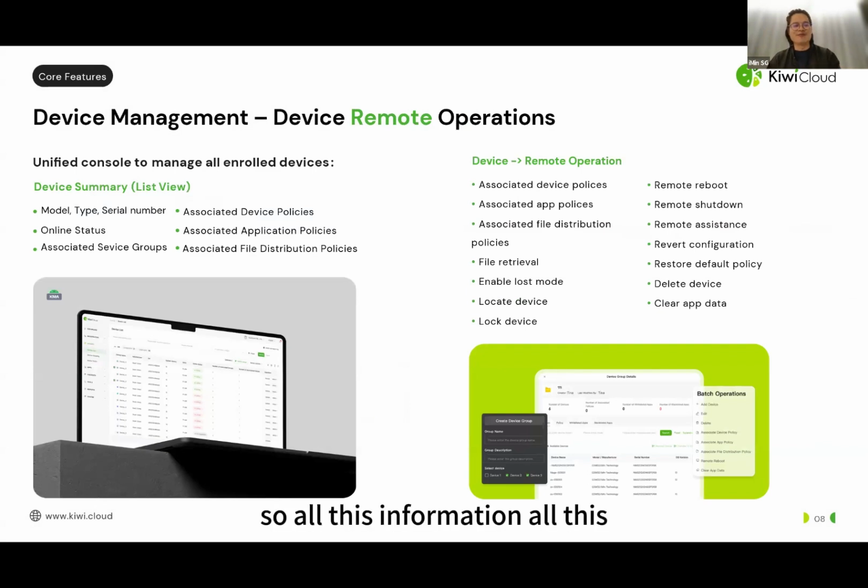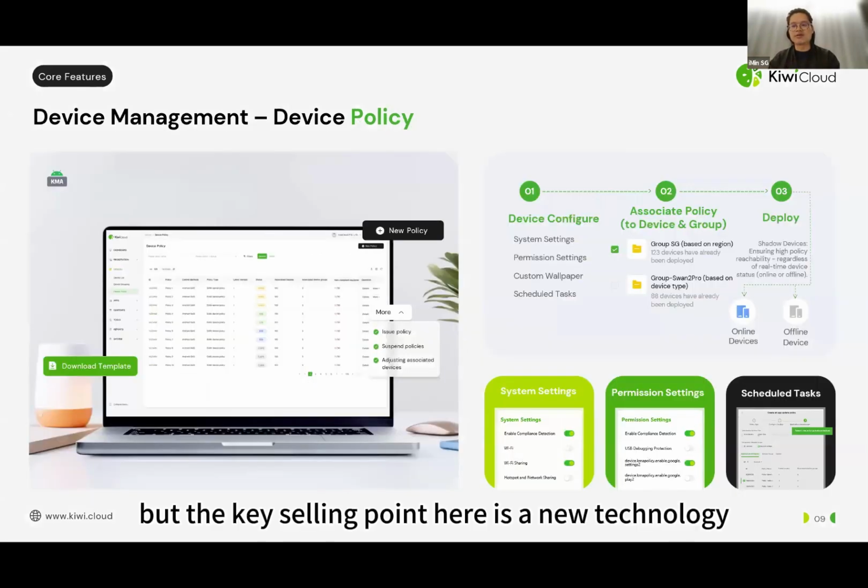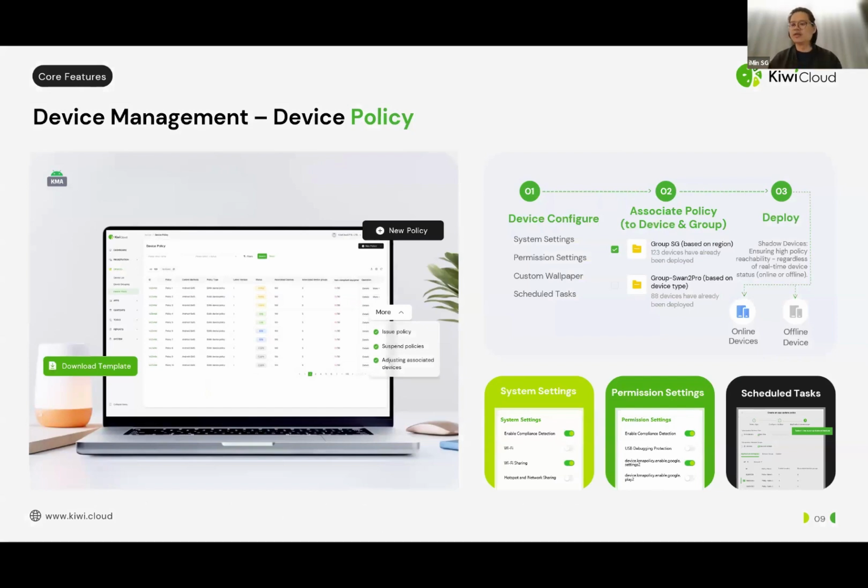So all this information, all this remote operation can be done from the KiwiCloud console, and then remotely manage the devices. This is about the device management. But the key starting point here is a new technology called the shadow device. With the shadow device, all device policy is being sent to the device.